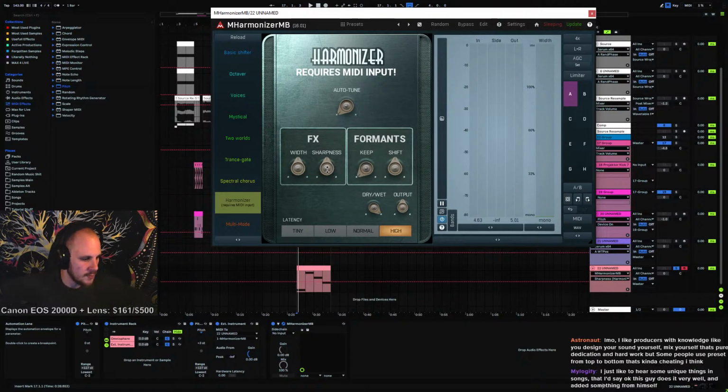In my opinion, I like producers with the knowledge, like you design your sound yourself, mix yourself, in pure dedication, hard work. People use presets from top to bottom. That's kind of cheating, I think. I don't agree. It's hard for me to call that cheating, because at the end of the day, it's the result that matters, not the process.